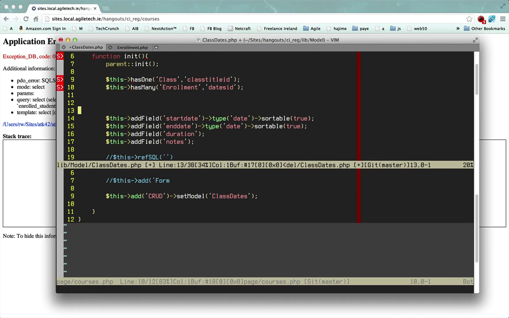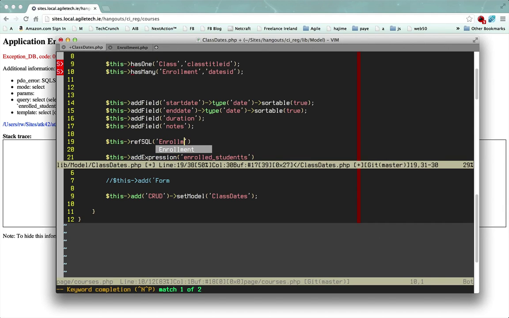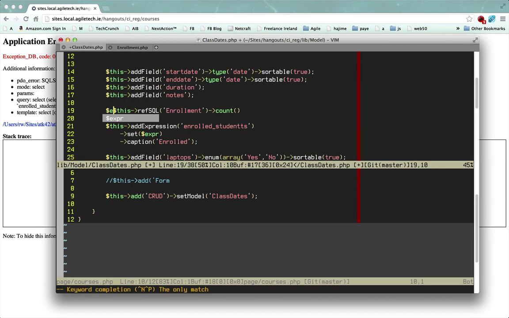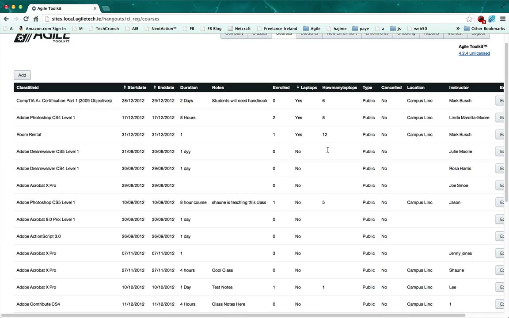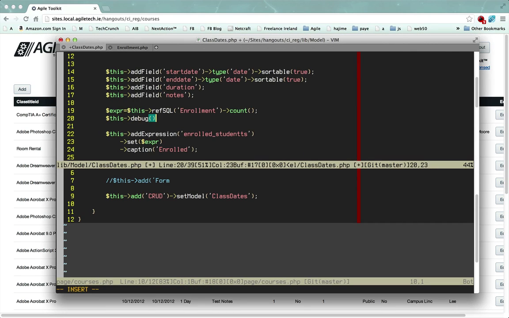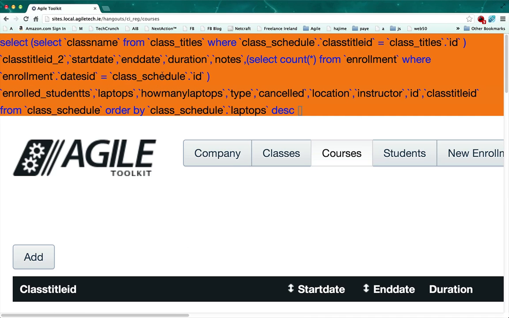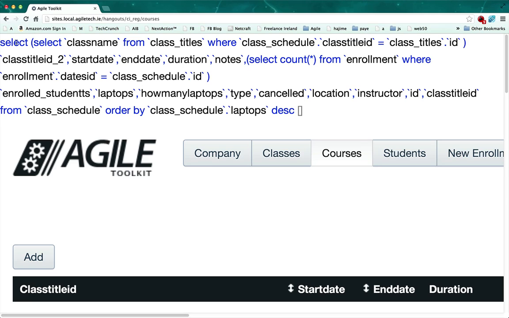Okay. Now back to this line. So ref SQL, count. And I believe that's all. So we have enrollments ID. Let's just do the debug output of the model in here, and I'm going to enlarge it so we could actually look what happens in here. So that's our select.